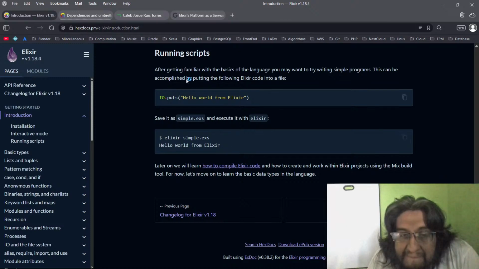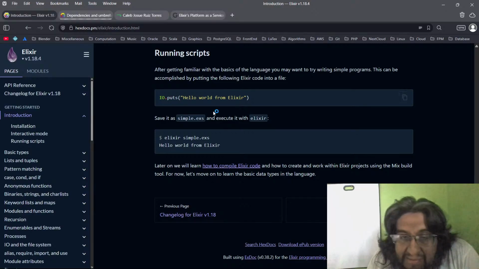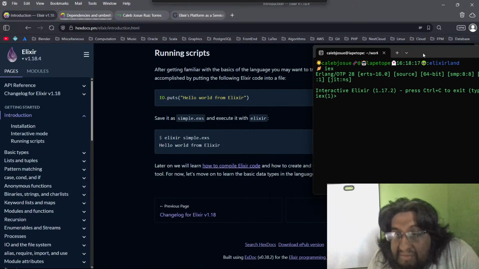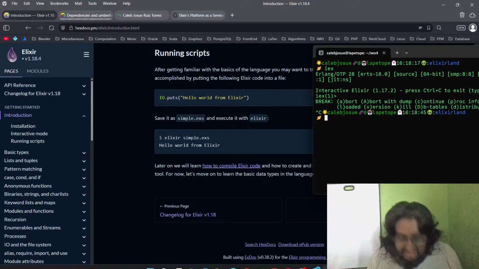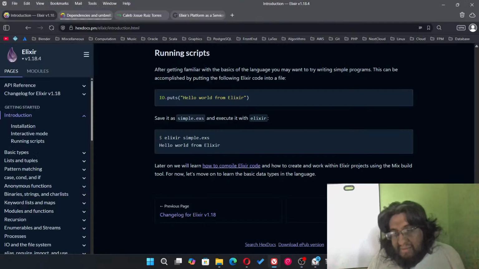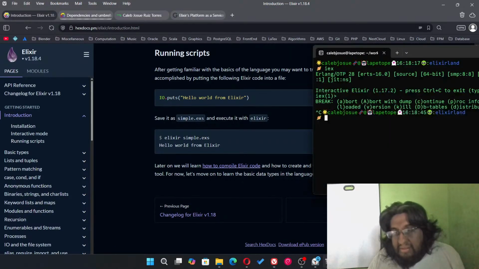Running scripts. After getting familiar with the basics of the language, you might want to try writing scripts. And they have this example, you can exercise it if you want. All right, let me see if you can see this. My God, my terminal. Hopefully, yes. What is it? Where is it?